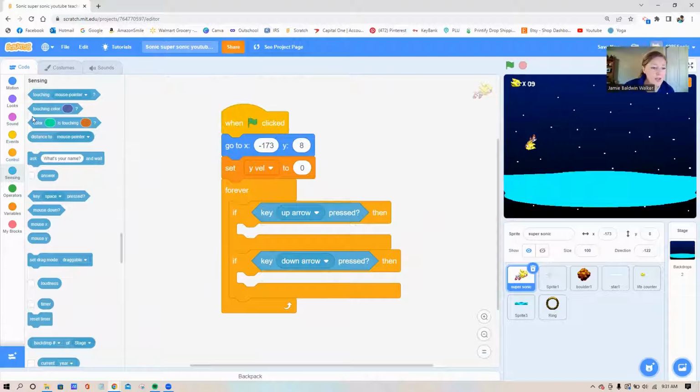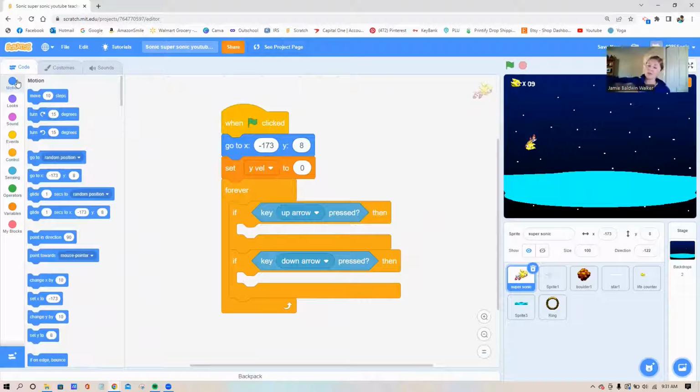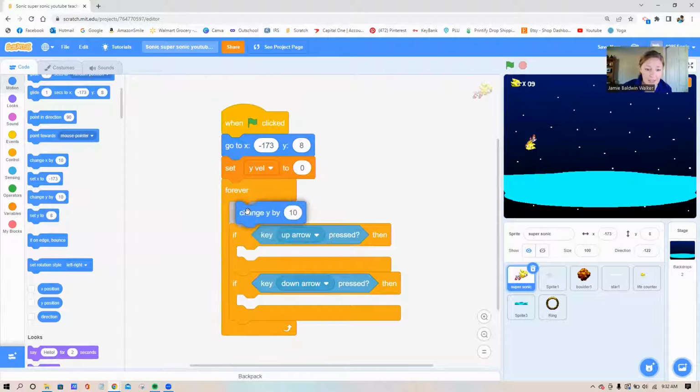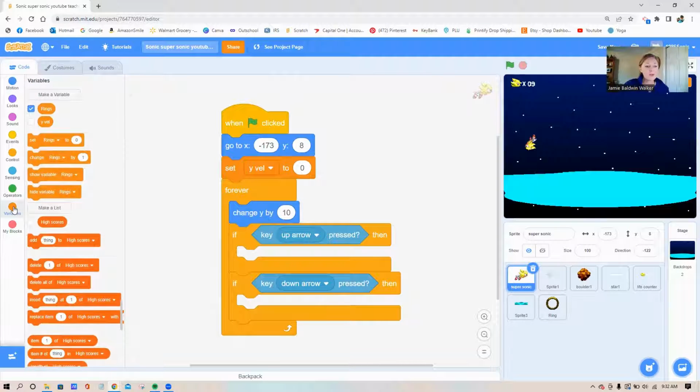Now we want to tell Sonic to always be changing Y, which means going up and down, by whatever our variable is set to. So if you go to your blue motion circle, scroll down to the bottom, and then count up 7 blocks, you'll see a block that says change Y by 10. This needs to go inside your forever loop, but on top of that first if then loop. So it's just right underneath the word forever. And then go back to your variable circle and grab your little Y velocity variable. We're actually going to drag that out and stick that on top of the 10.